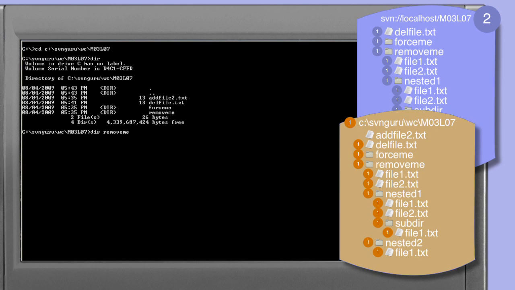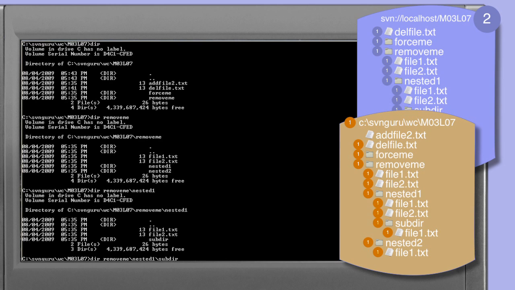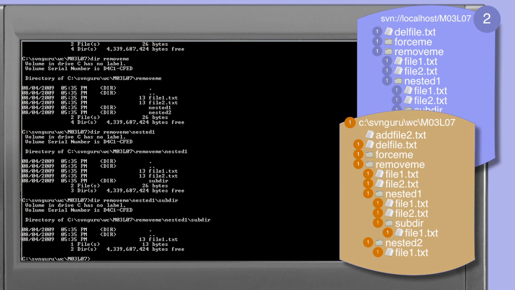Doing our directory listing, our current working directory shows that we have, amongst other things, the remove me directory. This is illustrated in the working copy on the right. Also shown in the working copy illustration, you'll see that remove me has files and folders contained within it. A simple directory listing on the remove me confirms this. And we can do a directory listing to confirm that there is nested structure within the remove me directory also.